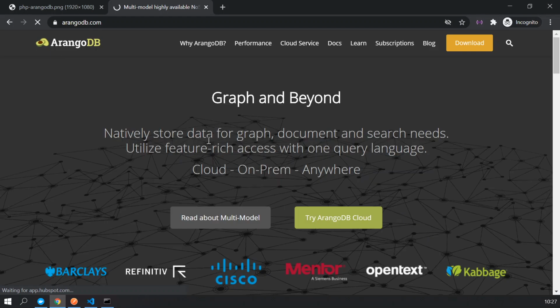A quick intro to the database. It is a graph database. It could be used as a replacement for Neo4j. It's a document database. Could be used as a replacement for MongoDB, and also a key value pair database, which could be a replacement for Memcached or Redis. All of these with one query language, with one system, which is the Arango query language. So that's the advantage of it.